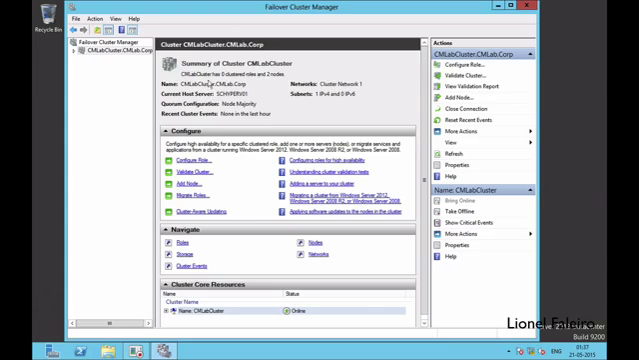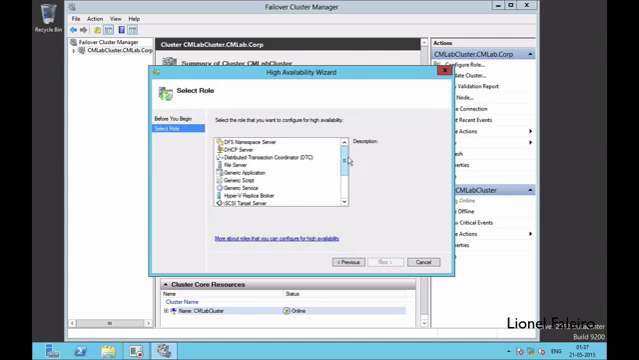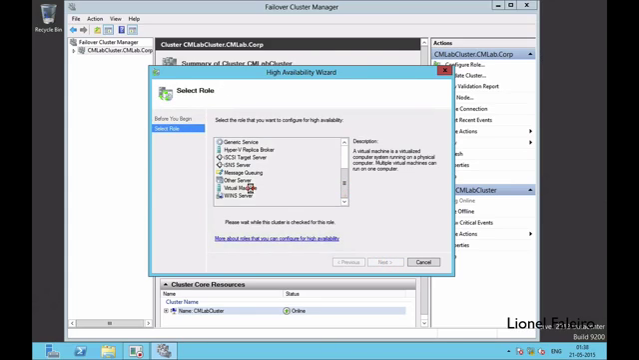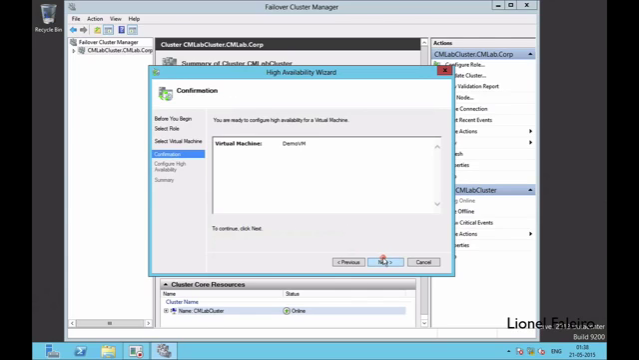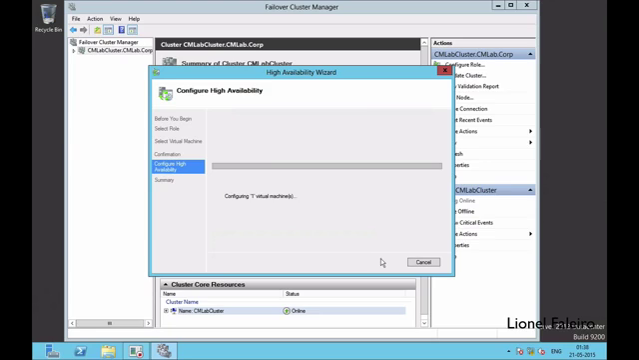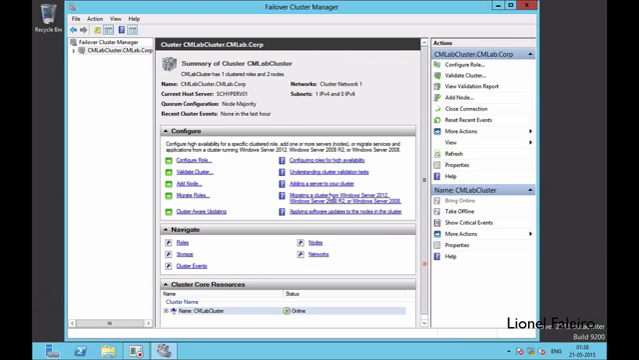If you see right now in the summary, the cluster has 0 clustered roles and 2 nodes. So let's say I want to configure the role. I'll click on configure role, then next. Let's say my role is of a virtual machine. When I click next, it'll ask me which virtual machine I want to use. Let's say I want to put the demo VM of Hyper-V 02 onto this cluster. When I click finish, it'll start configuring the high availability options for that virtual machine. It'll then give me a summary with different results.